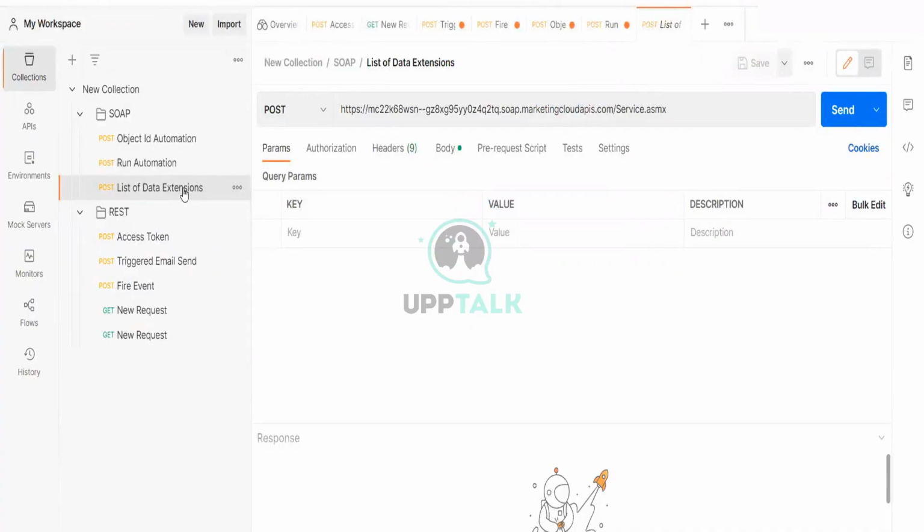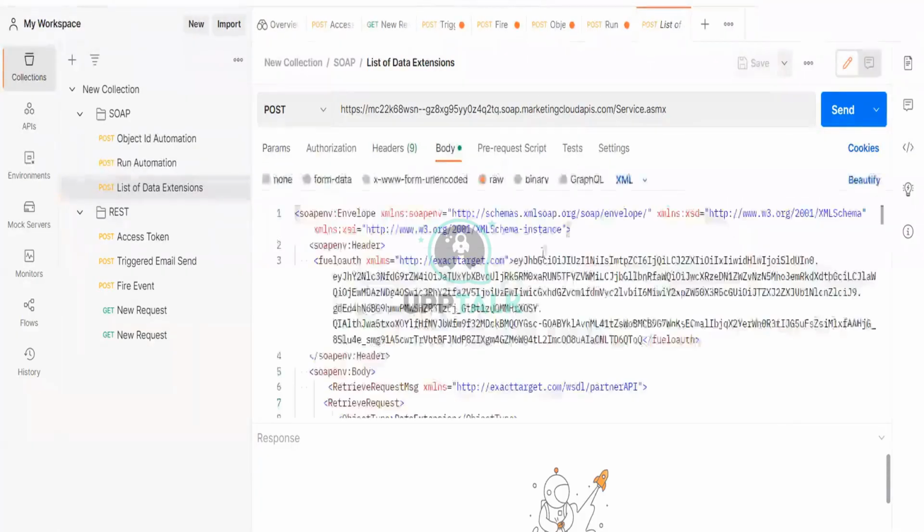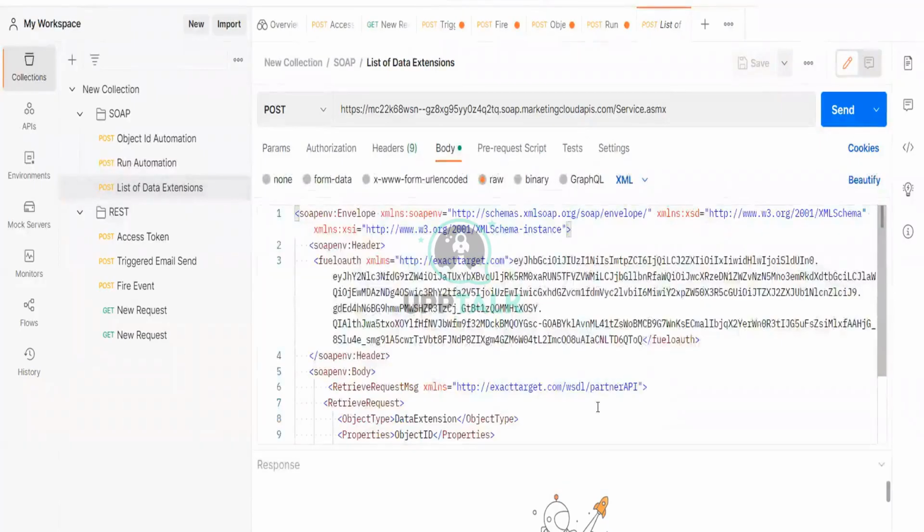In the next example, we are going to look at how we can retrieve the list of data extensions from our account. You want to see what all data extensions we have in our entire account, and what the name of the data extension is, or any other property that you want to retrieve about the data extension. Again, we'll follow the same process.